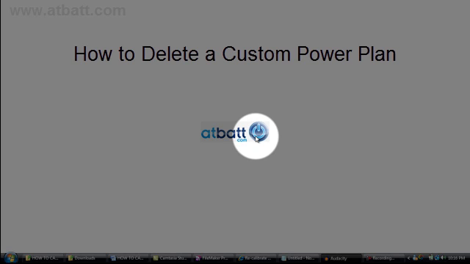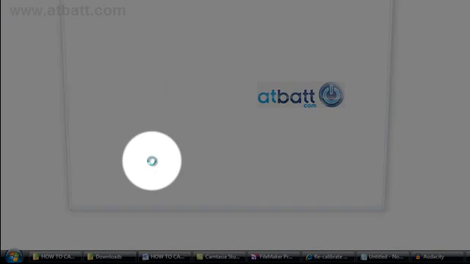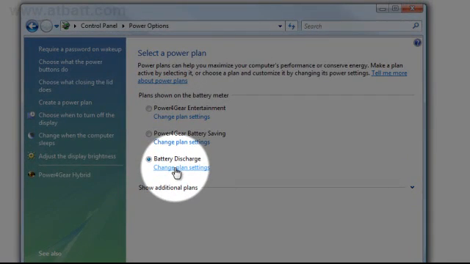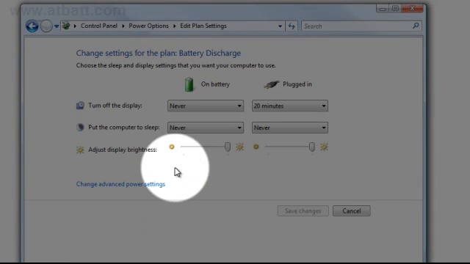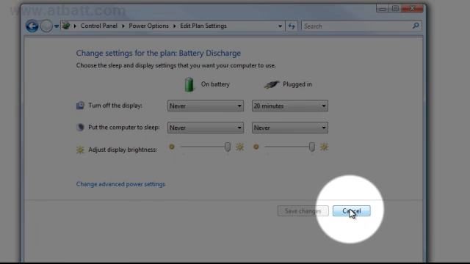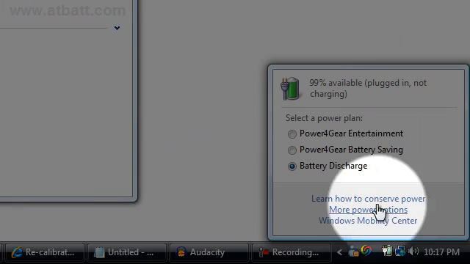If for some reason you need to delete the custom power plan that you just created, I'll show you how. You simply go back to the control panel. Under power options, you find the power plan that you want to delete. You can select Change Plan Settings, and in this case there is no delete button, so I have to go back and verify that this isn't the current plan selected.